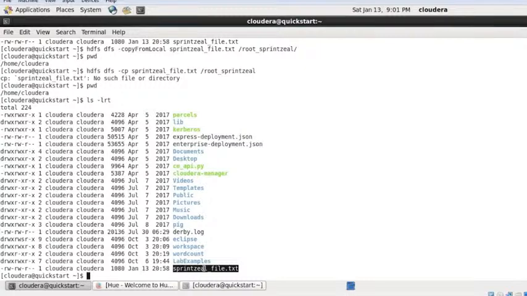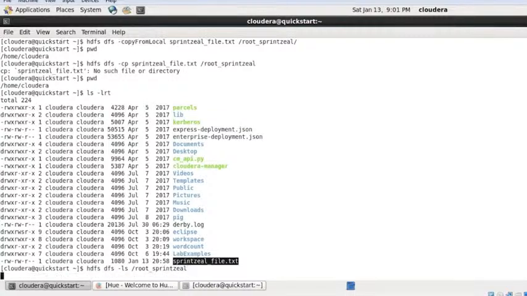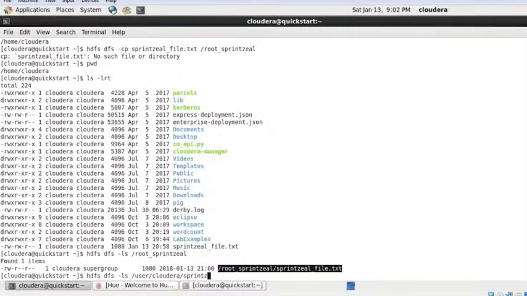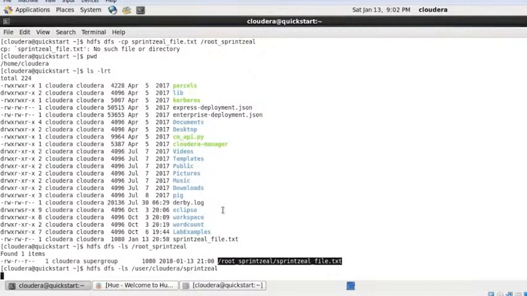So let me show you how cp works. hdfs dfs -ls /root/Sprintzeal. In this directory, I have a file with the name of Sprintzeal file.txt. Right, so this is the file. This is an HDFS folder. Now I want to copy this file into another directory that I created in user Cloudera. I also created something known as Sprintzeal. Let's see what it has. It should be an empty directory.